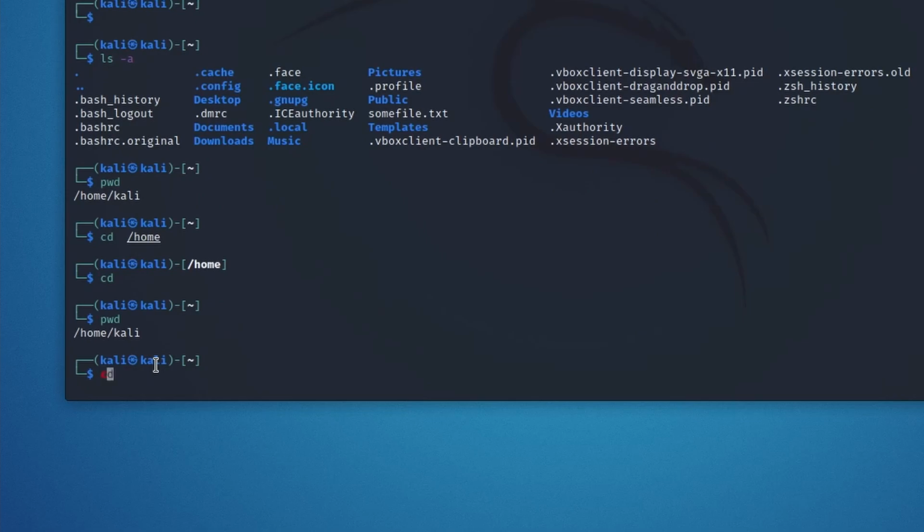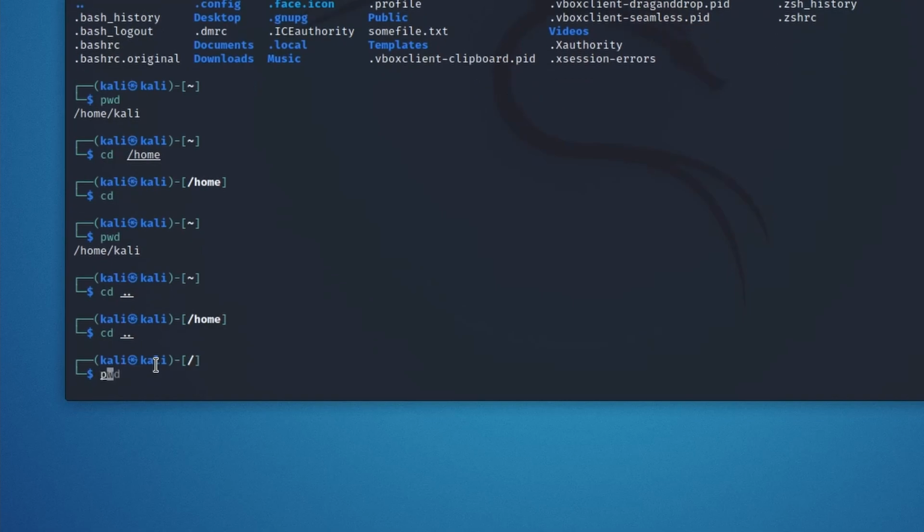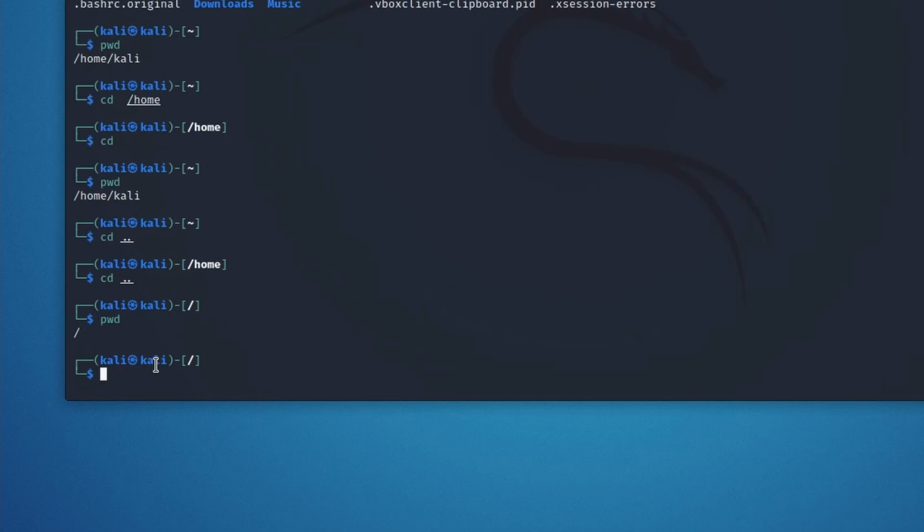Or I could do cd .., and that would take me to the parent directory one level higher. And I could continue doing that to traverse up the directory tree. So obviously the next directory above this is the root directory, because it's /home, with / being the root directory. If I type cd /, then it's now taken me to the root directory.